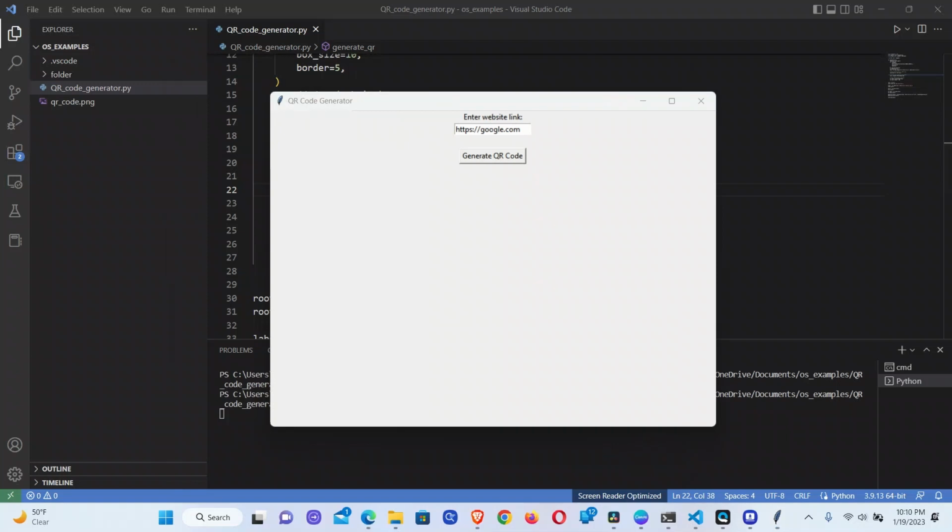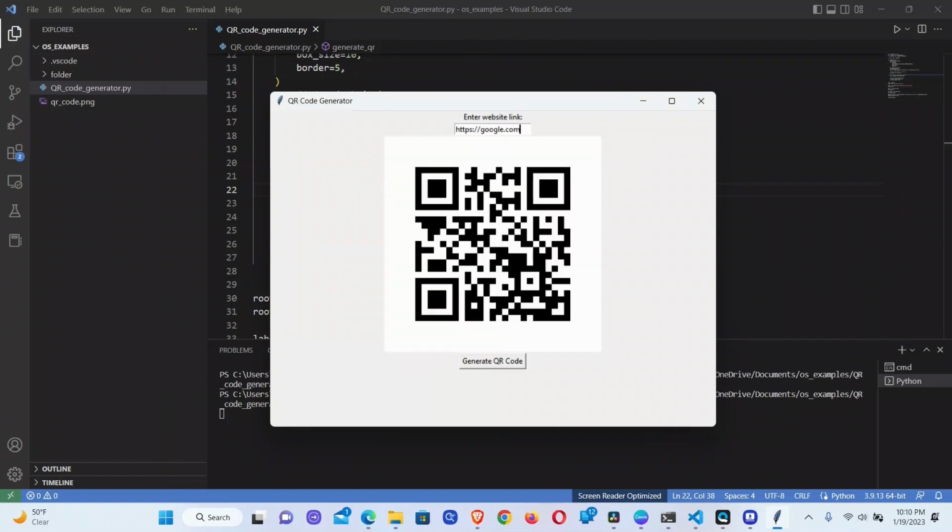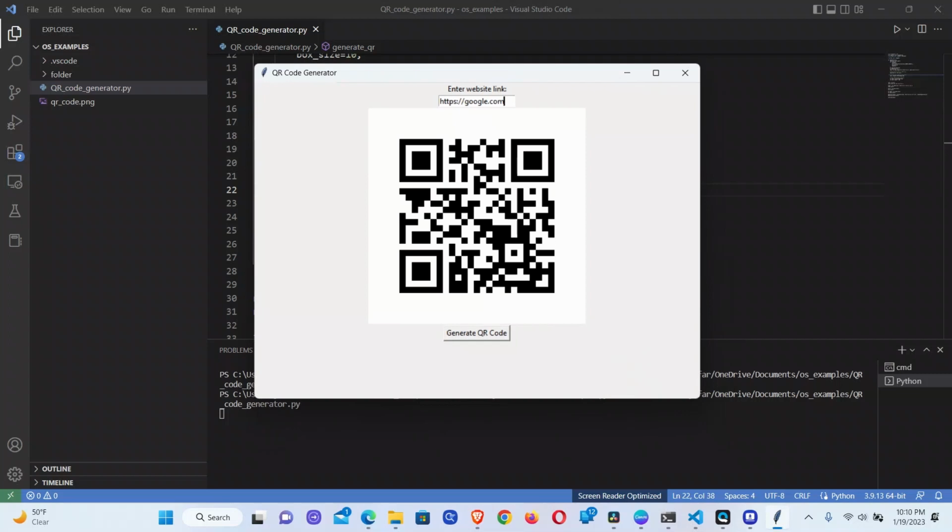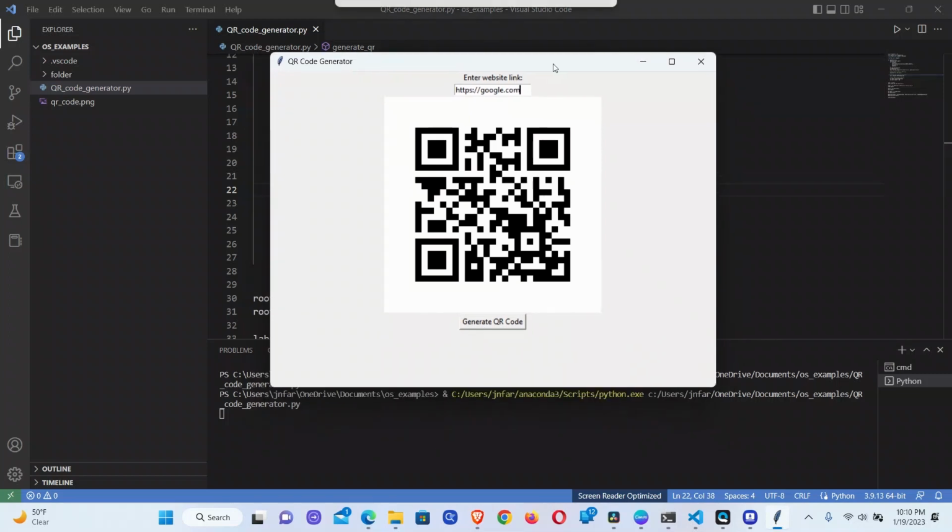Today I'll show you how to create a QR code generator for website links. We will do this using Python and the Tkinter library with the help of ChatGPT. The app will be able to generate the QR code given a link and will also store the image. I will also show you how to fix code errors using ChatGPT and what prompt to give to get better code from ChatGPT. So let's get started.